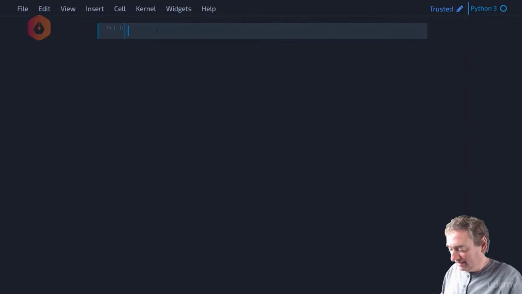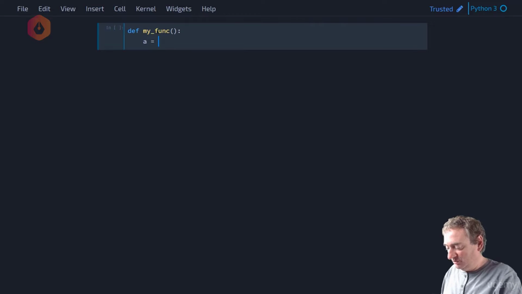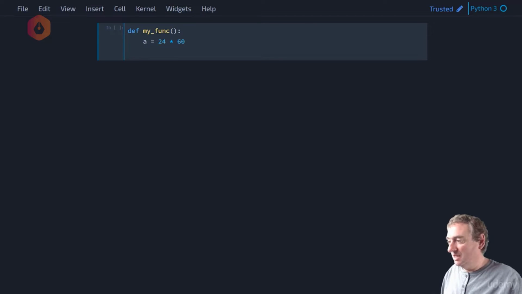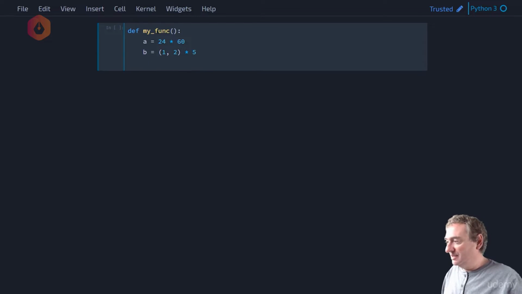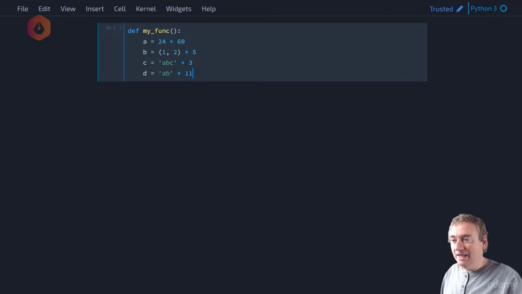So let's start by looking at some of the peephole optimizations with constant expressions. We'll create a function, let's call it myfunc, and first we'll set a equal to, let's say, 24 times 60. Then we'll do b, and we'll make that a tuple that's repeated, so times 5. That's going to be the tuple 1, 2, 1, 2, 1, 2, 5 times, so that will be 10 elements. Then we'll say c is equal to some string, let's say abc times 3. Then we'll do another string, ab times 11. So this is now going to be a string that is 22 characters long, so that should not get pre-calculated and stored because that is more than 20 characters.